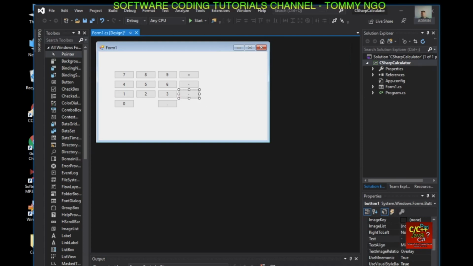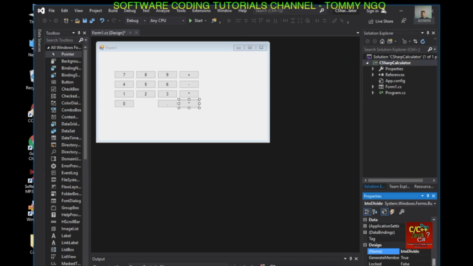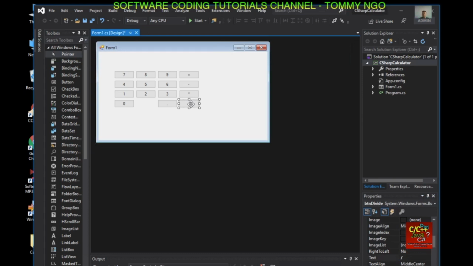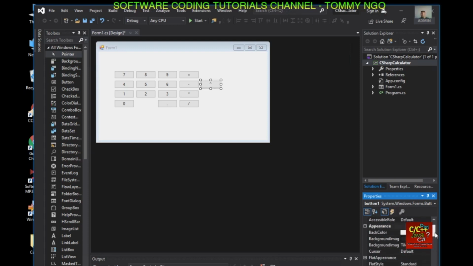Copy and paste. This will be multiply. Then down here will be button multiply. Copy. This will be button divide, and change the symbol to divide. Then the last operator will be power. So let's do Control C, Control V. This will be power, and then down here rename this to button power.